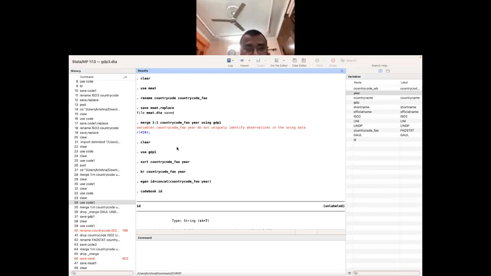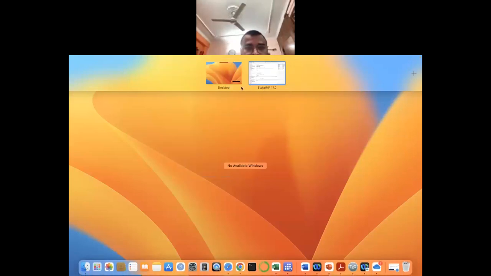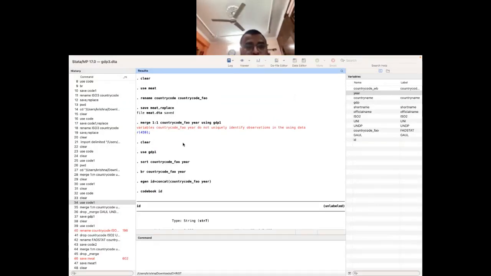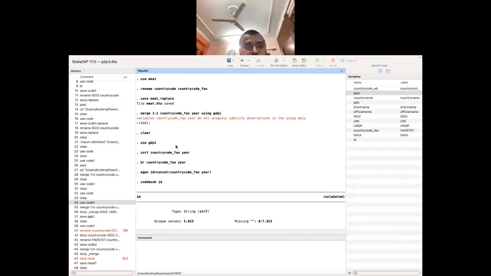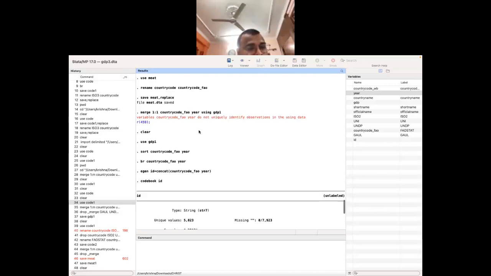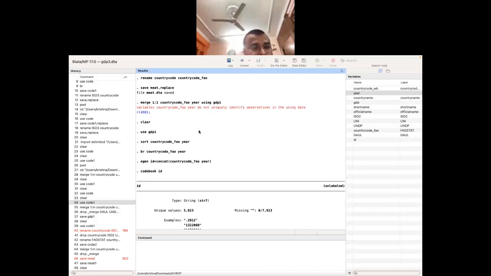So what I did, I didn't go to the depth of the problem. I just applied the solution. I'm not saying here that the solution applied here works correctly in this particular case.